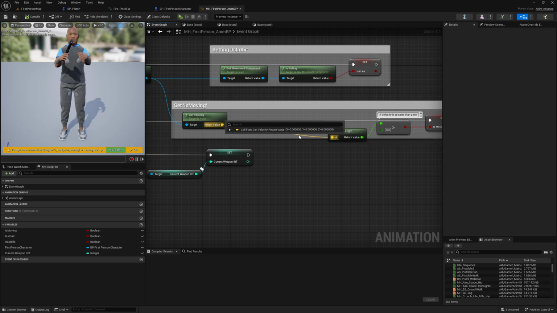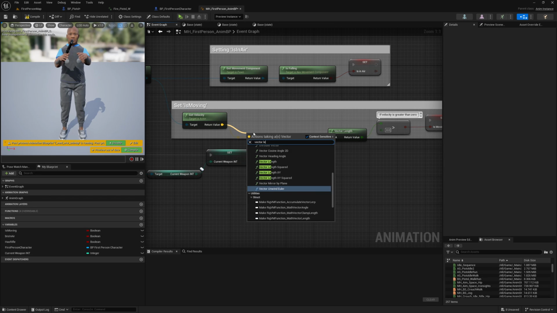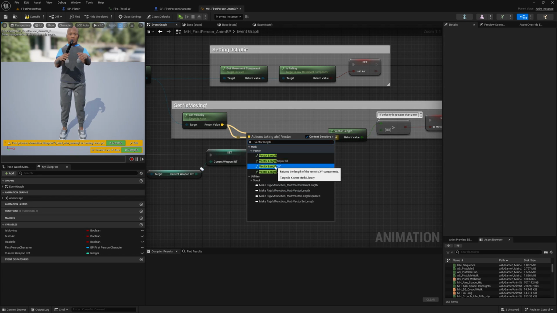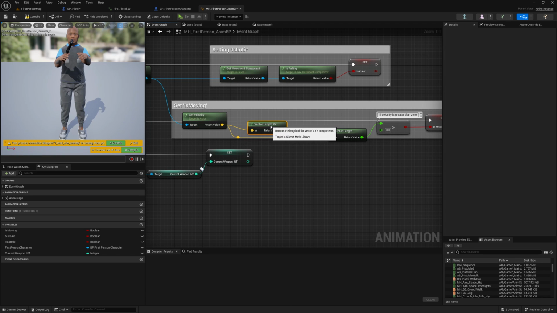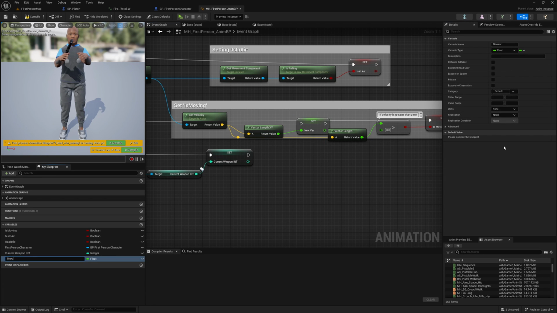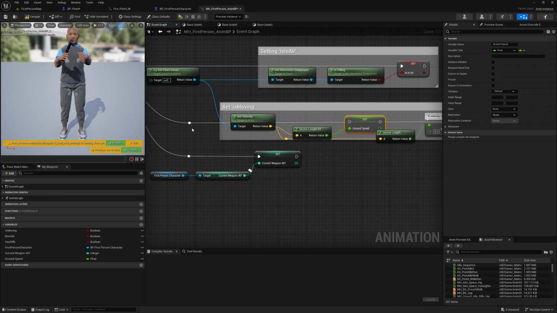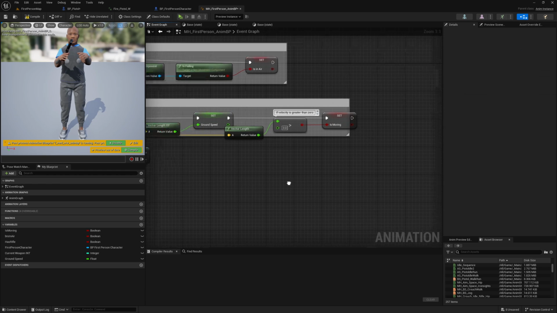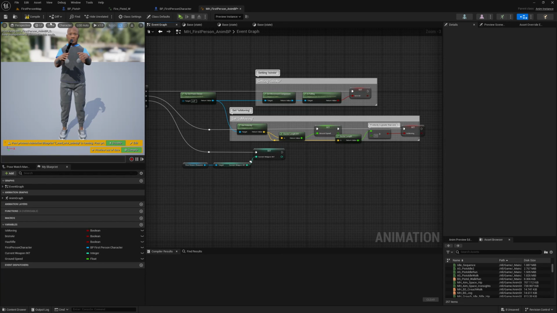Whoops, bit of a visual bug there. And off of get velocity, we can get the vector length xy. So it's the length of the velocity vector on the x and y axes, so it is relative to the ground. And we can promote this to a variable, and we can call it ground speed. Plug this into some execution pins like so. And now we have access to our ground speed.